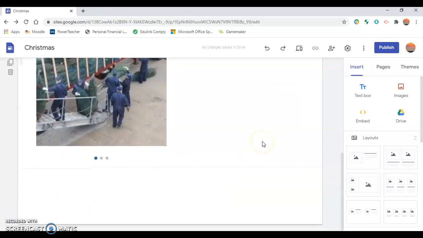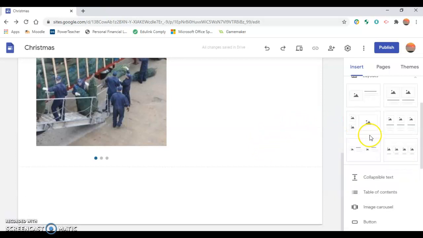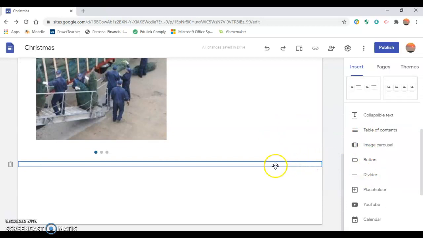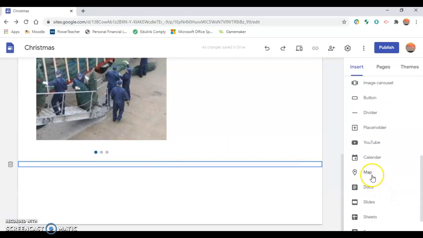And then let's say that I wanted to provide some more information, such as maybe a Christmas tree farm that you could actually go to. I might want to include a divider. A divider is basically the equivalent of a horizontal rule. It's very faded there, but whenever you look at it, it's just going to be like a gray line that separates it. And then I'm going to start off with a map.